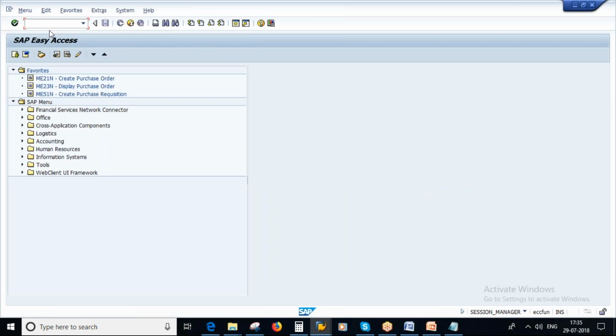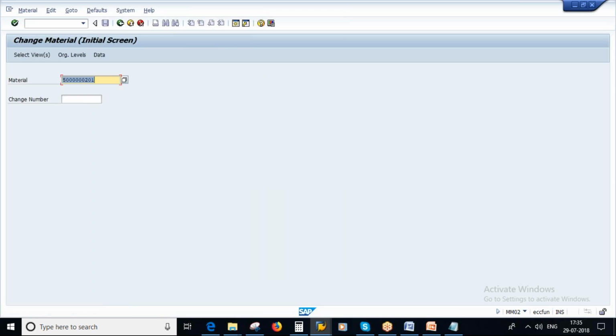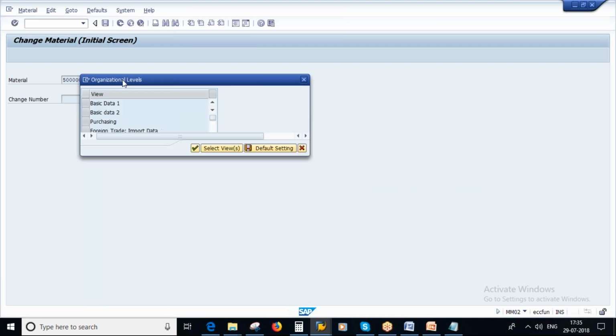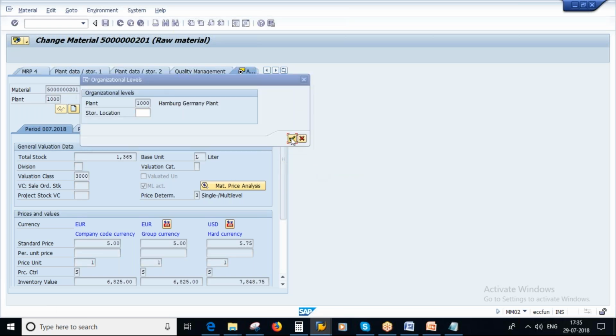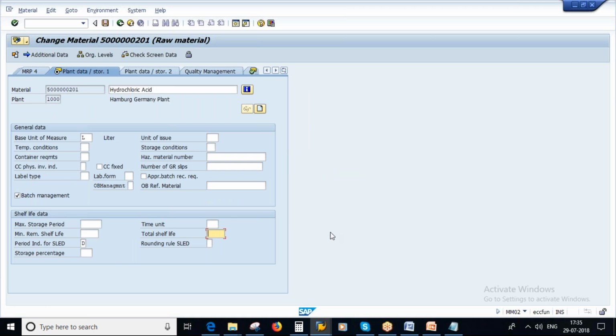Let's go back. Go to material master, MM02, change. Here you go to the plant data storage 1 view and maintain. Let's say total shelf life is 30 days and remaining shelf life should be 20 days. So when I'm receiving the material, there should be at least 20 days of remaining shelf life. Otherwise the system should not allow the GR. This is the total shelf life, and this is the minimum remaining shelf life. Now I am saving this.